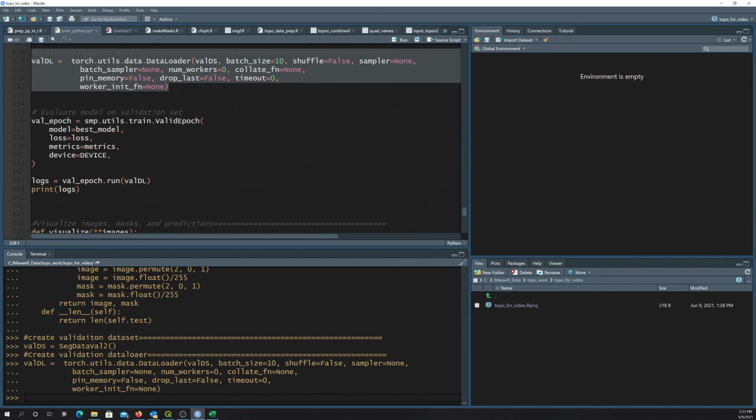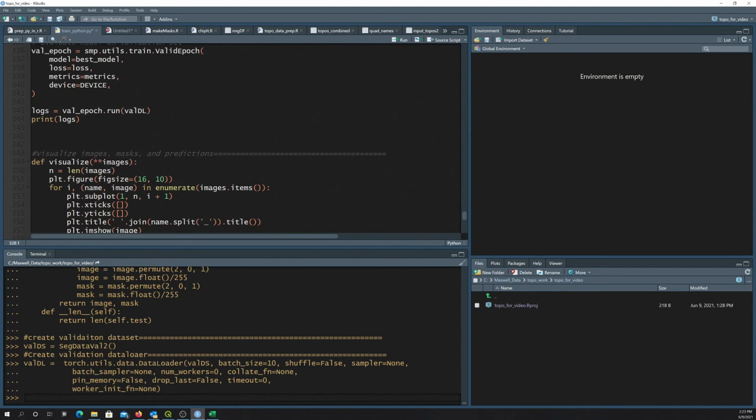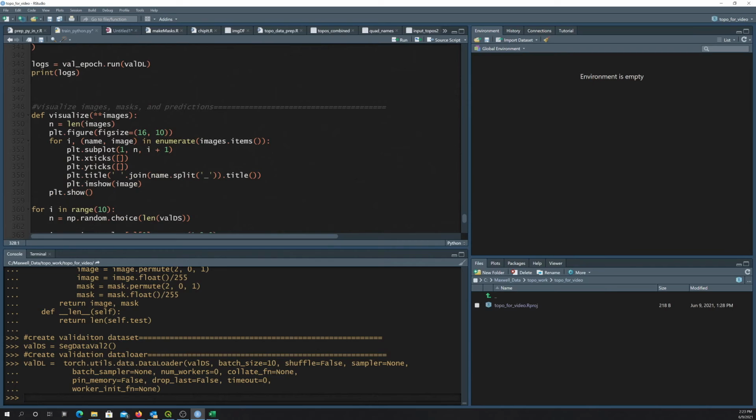Again, if we wanted to do a validation, we could run it. This takes a while, so I'm not going to, but that would print out your recall, precision, accuracy, all of your validation metrics. One thing we want to do once we have the model is just see what some of the output looks like.